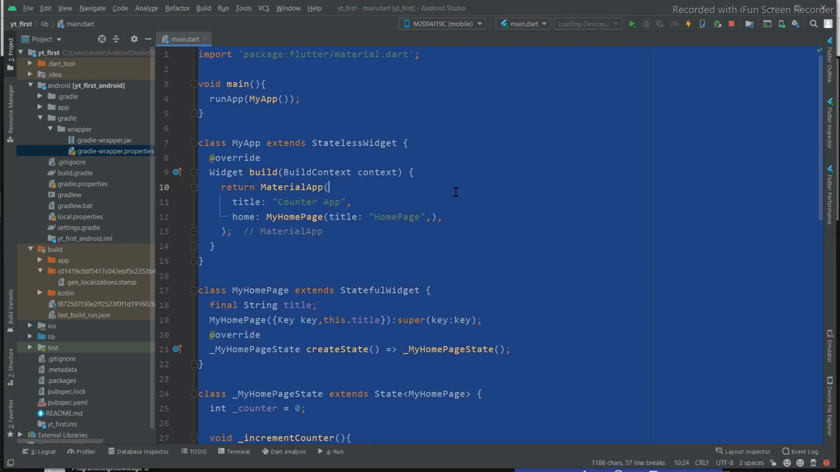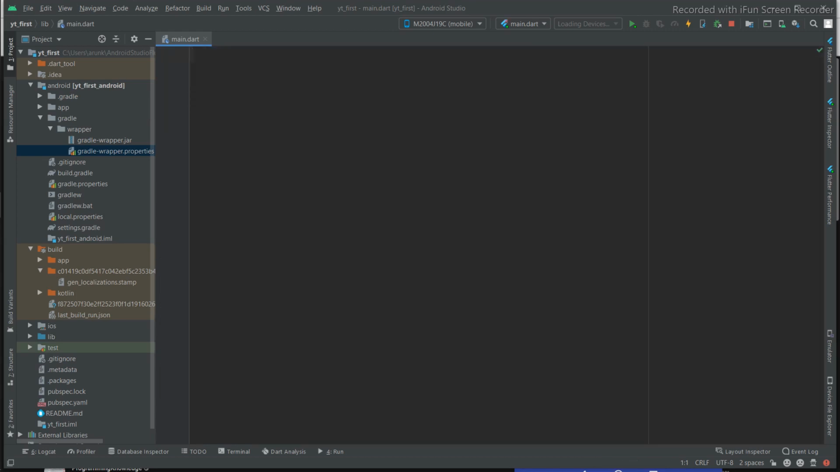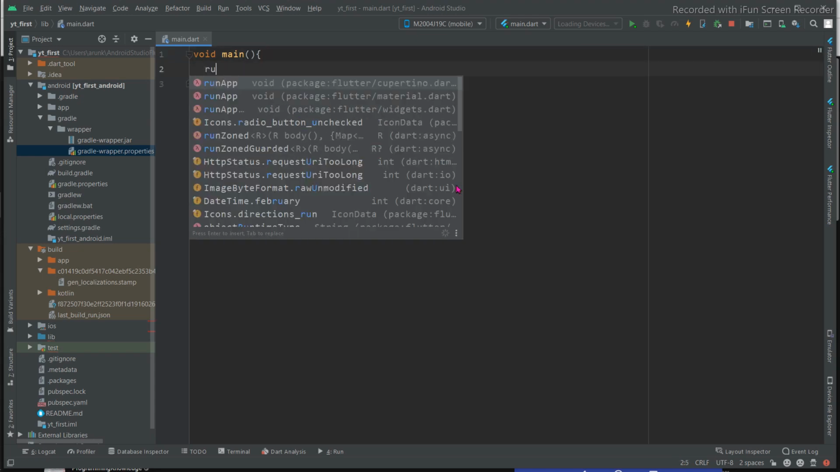So first of all, I will select all the code that is pre-written by Android Studio and remove it all. And I will write the main method first, and I will call the runApp method of the material app package. It is also present in the Cupertino package, but we will call the material app package.